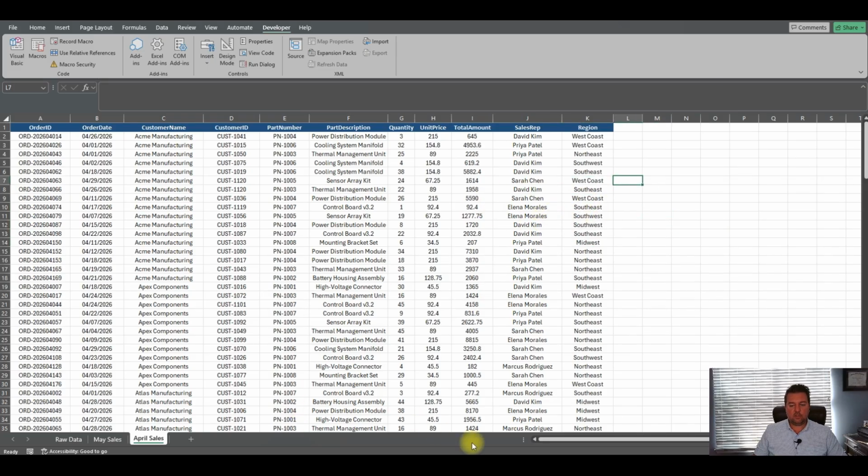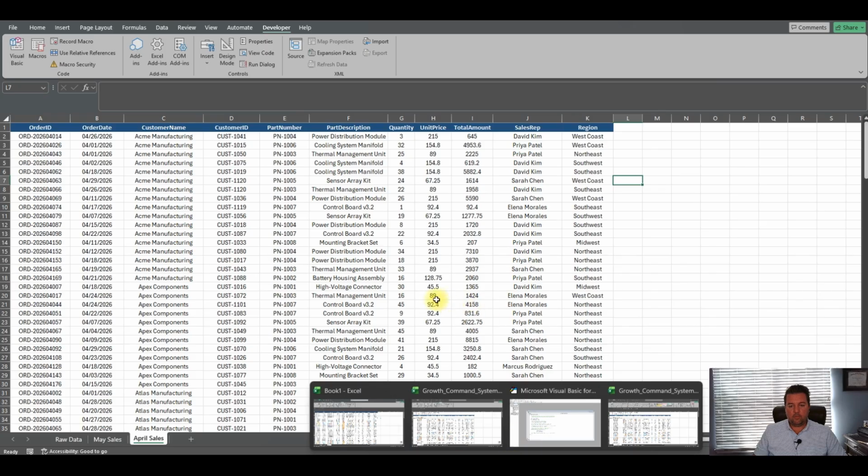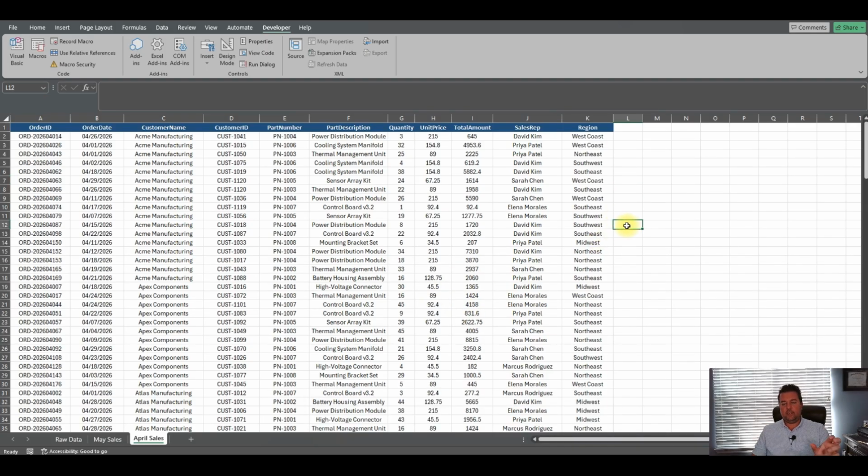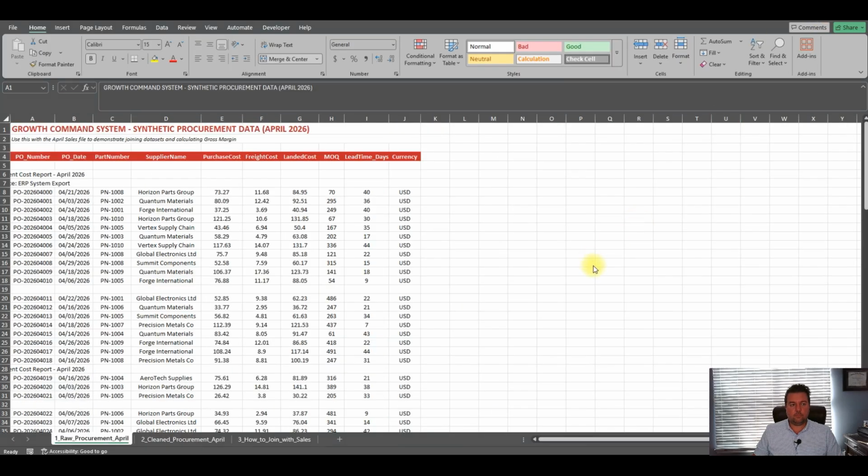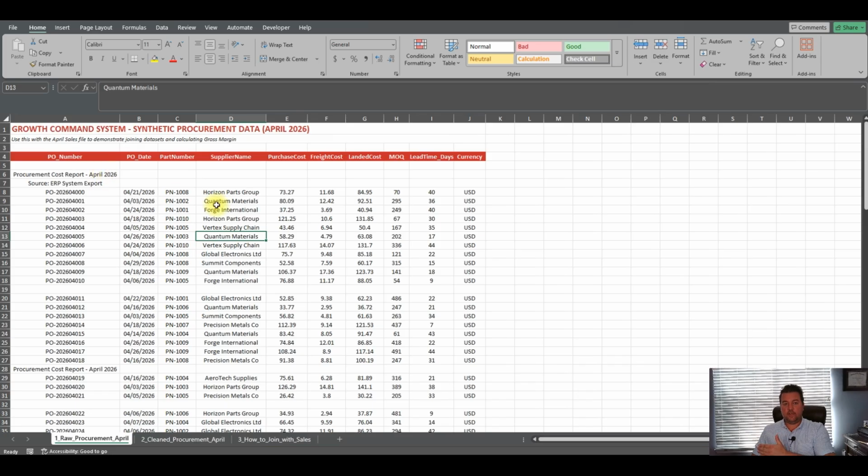The last thing I want to talk about is combining data sets. Okay, so let me bring up another data set real quick. Okay, so this is similar synthetic, made-up data from a procurement system. Okay, this is the purchasing side. This is the cost side of things.